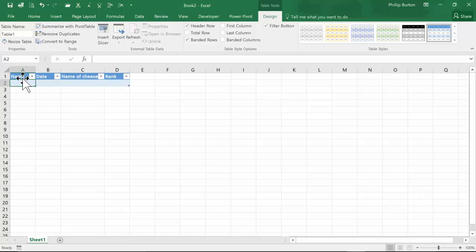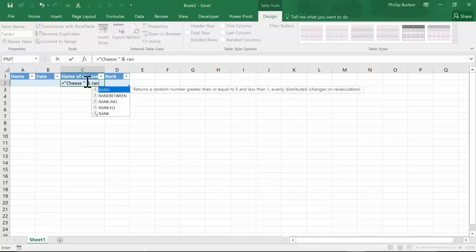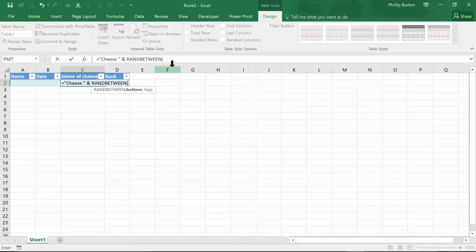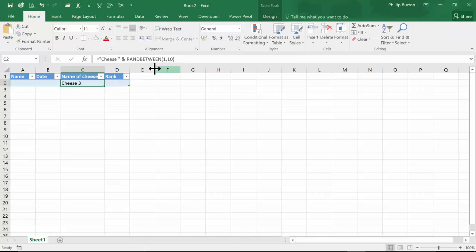So I'm not going to fill in name and date, but I'm going to have name of cheese, the name of the cheese being from 1 to 10, I think that's the suggestion, and then a rank. So first of all, a name of a cheese. Okay, well, I'm going to say cheese number and give me a RANDBETWEEN, a number between 1 and 10. So that gives me a cheese number 3.